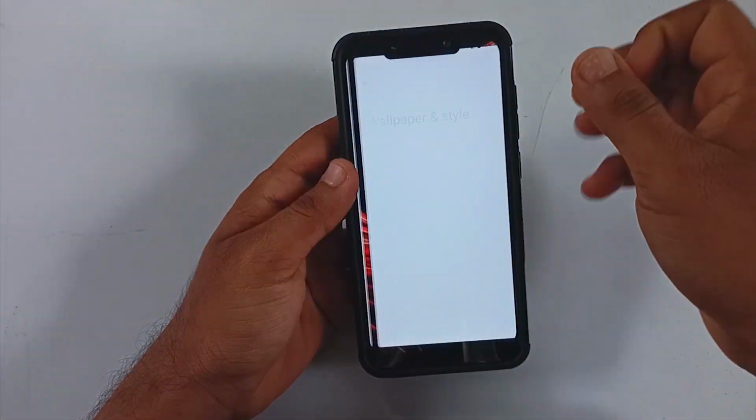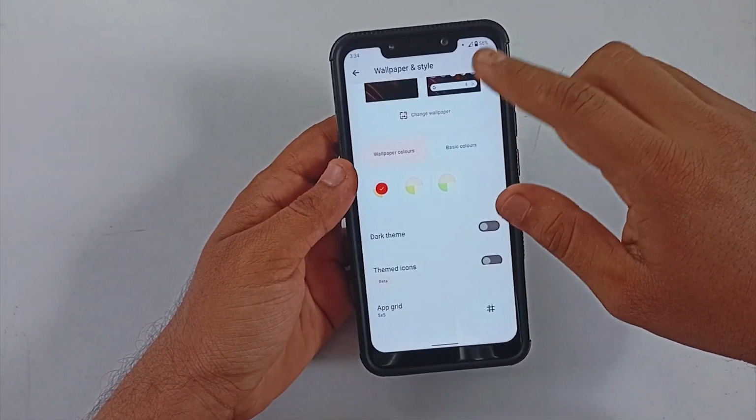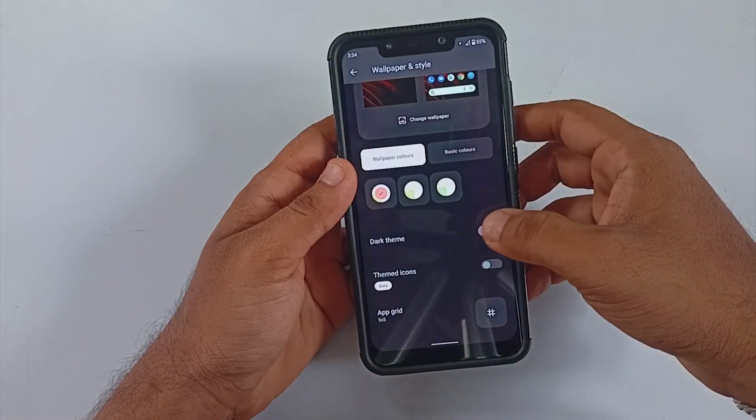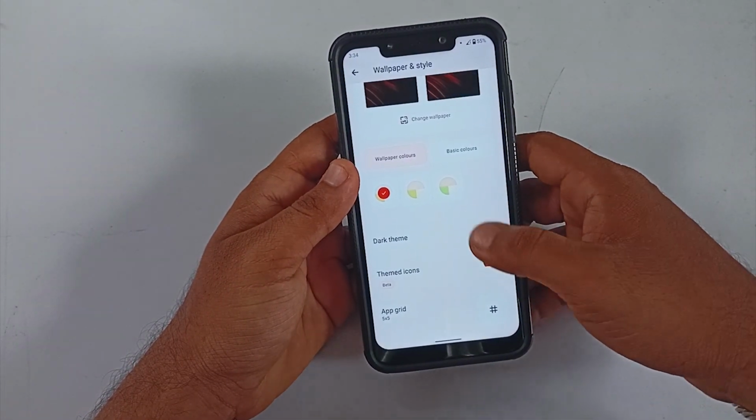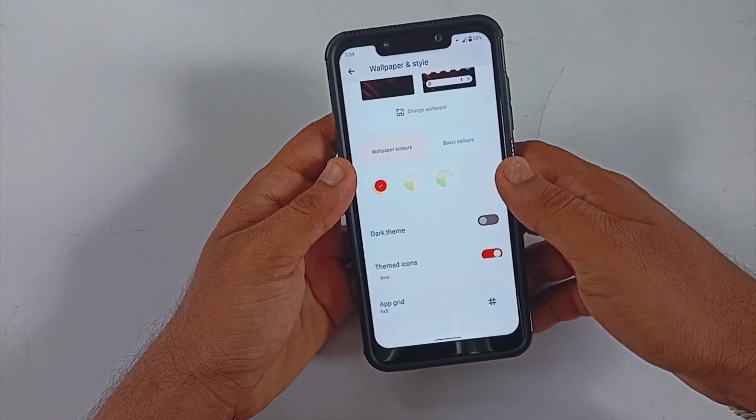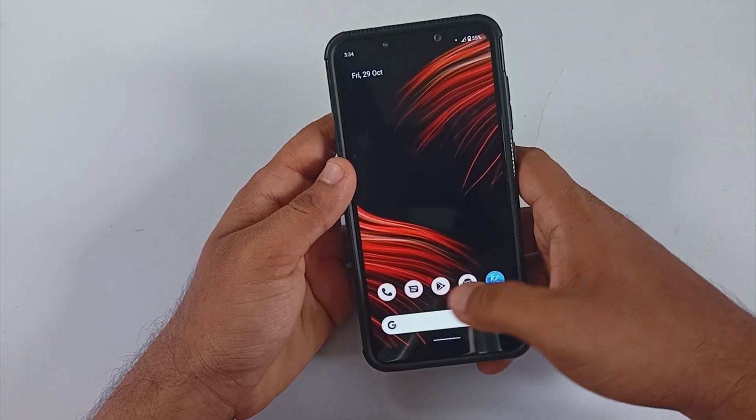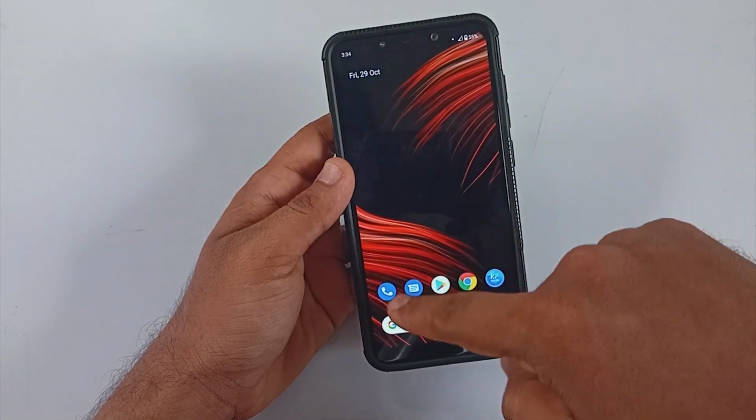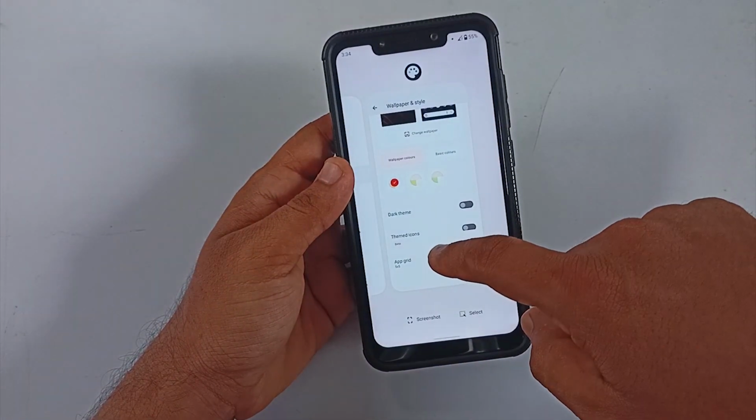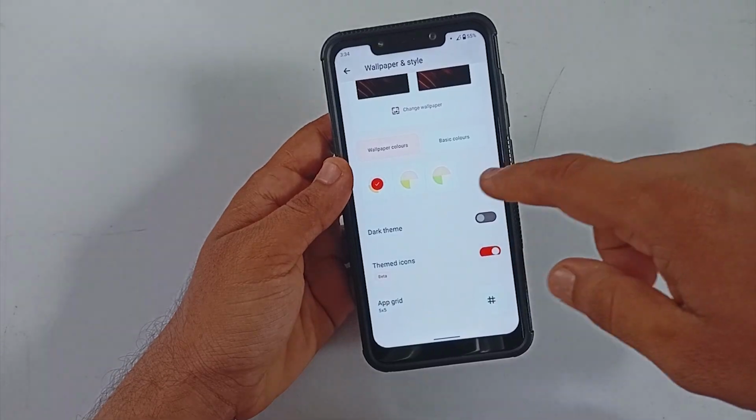Wallpaper and styles includes all kinds of wallpaper settings here. And the dark theme switching, also the themed icon option is available. The themed icon is new and it does its job well. If you notice closely, you will be able to see that the icon themes are changing according to the theme. Even though it is in beta state, it works very well.